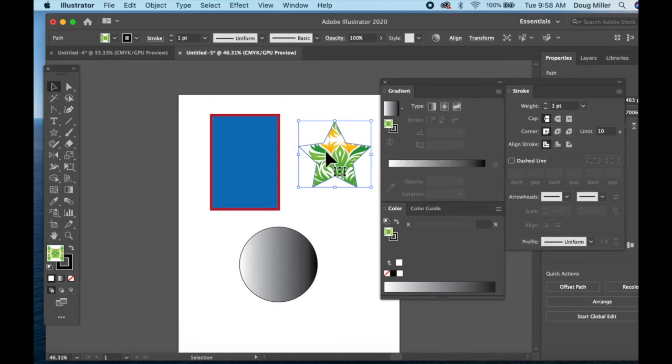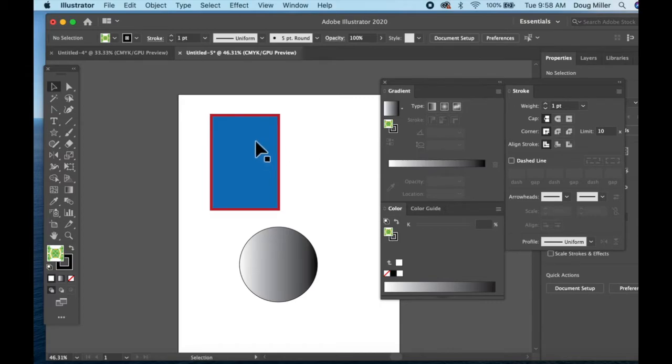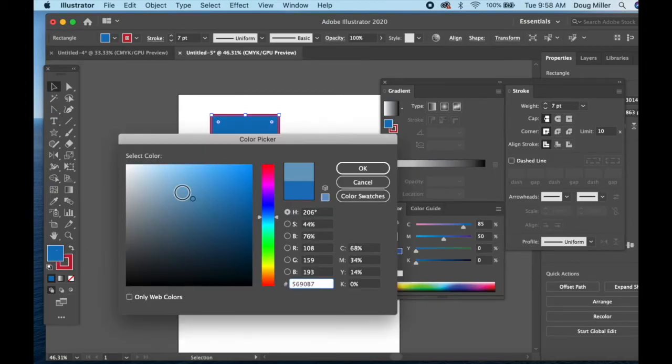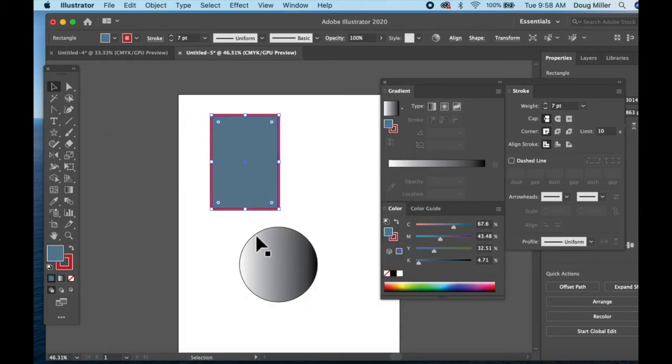Okay. A couple other things I just want to show you is, and maybe I should have said this earlier on, I can only change the color of the objects that are selected. So if I have one object selected and I want to change the color of that object, I have to have that particular object selected. It's not going to change the object that's not selected.